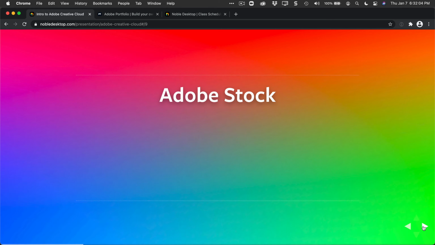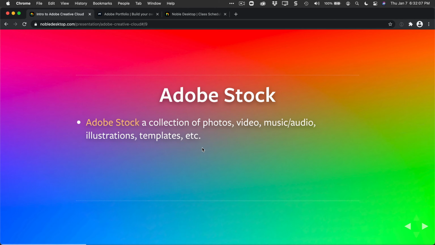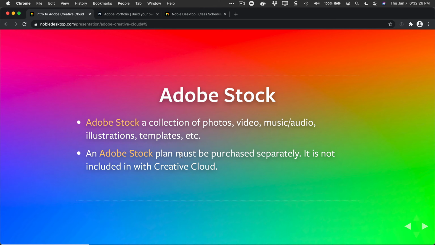Then Adobe Stock. I'm not talking financial stock here. Adobe Stock, photos, videos, and audio. It'd be kind of cool if they gave you some Adobe Stock with it. So Adobe Stock is photos, video, music, audio, illustrations, design templates, all sorts of stock imagery. Now, this is related to it, but it is not included in your Creative Cloud. So that's why I wanted to talk about this. Adobe Stock is separate. It's related to Creative Cloud, but it is not included with your Creative Cloud.